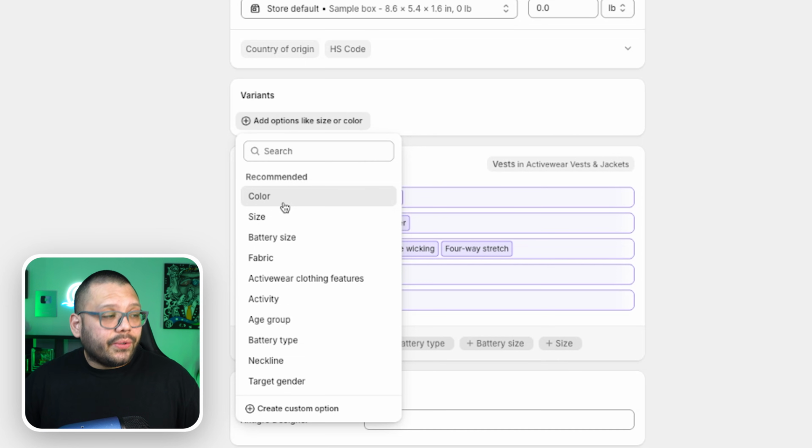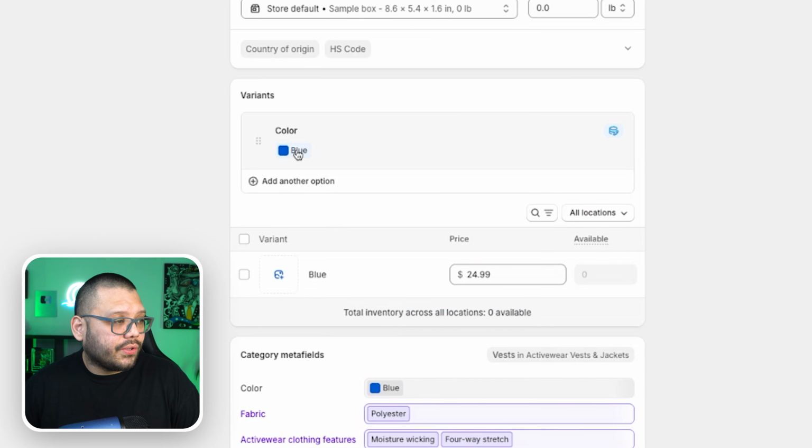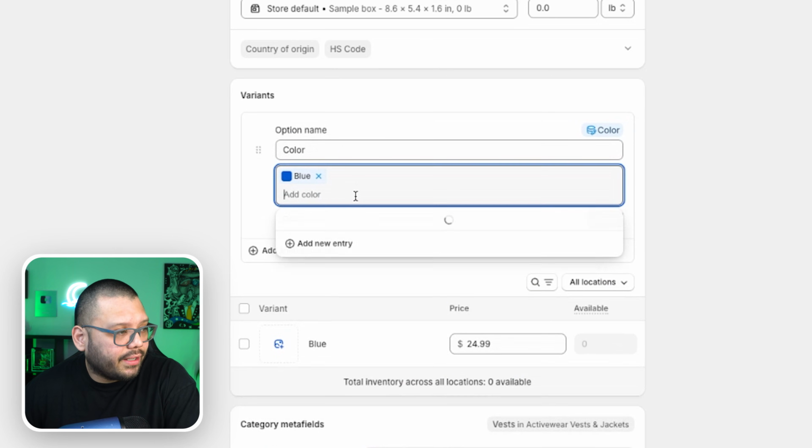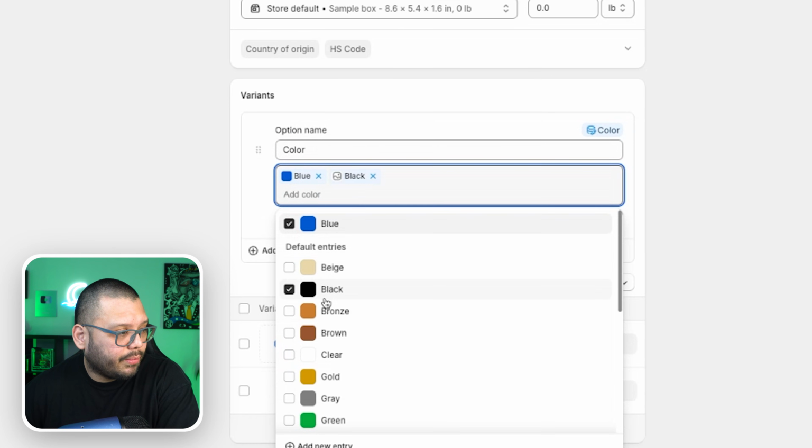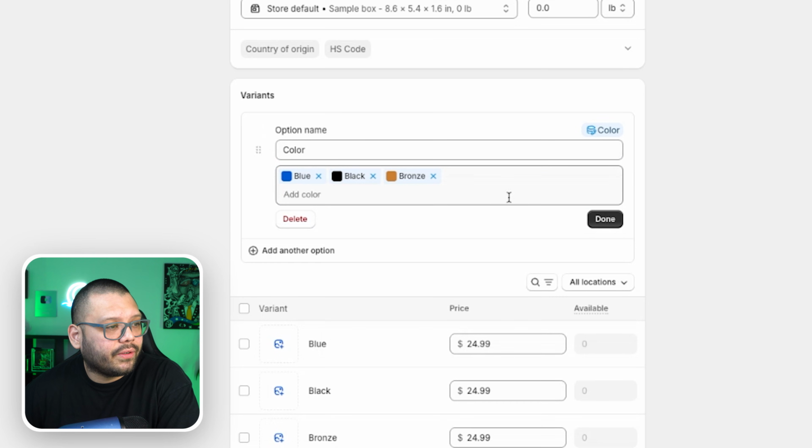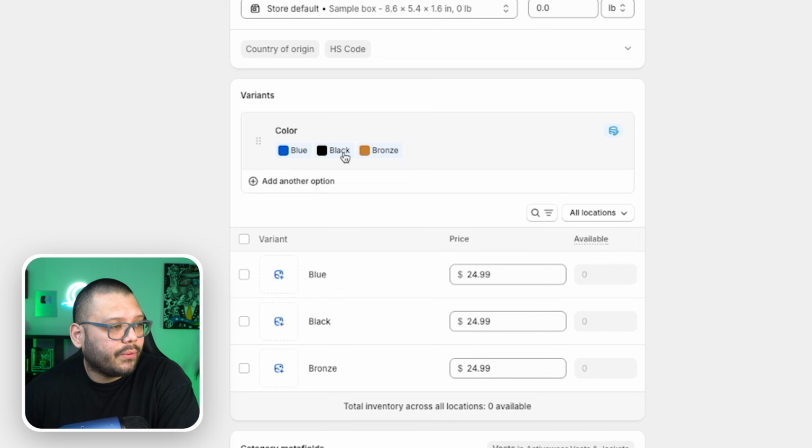But if for whatever reason it's not doing that, you can go ahead and click on here, choose color, and then you can choose your different variation for the color. So blue over here, we can click on it again, and then we can add anything else. So let's say a blue, black, and bronze. Then all of our variations are here, click on done, and then we have that there.